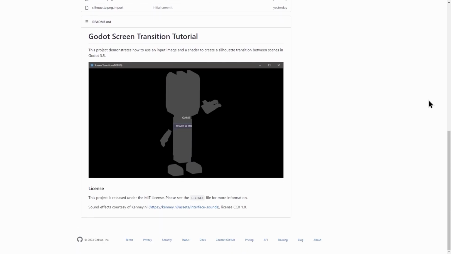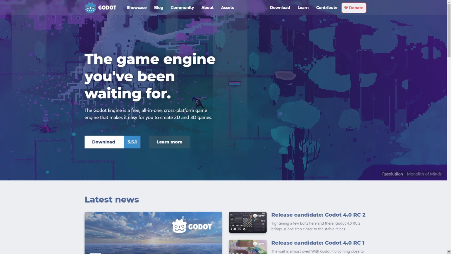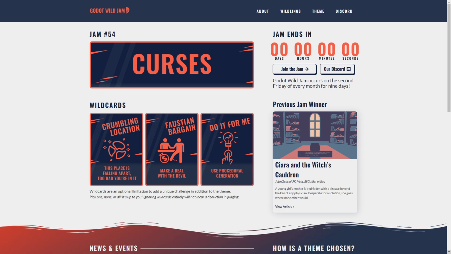So where to from here? You could port this to Godot 4, you could modify the shader for different effects, or you could get started on a new game jam game from this base project.